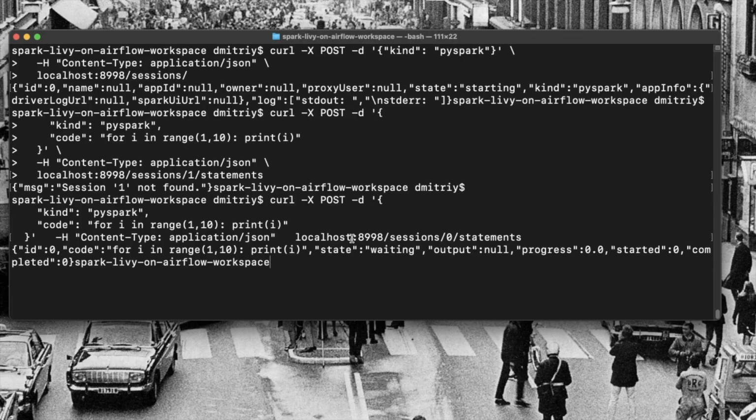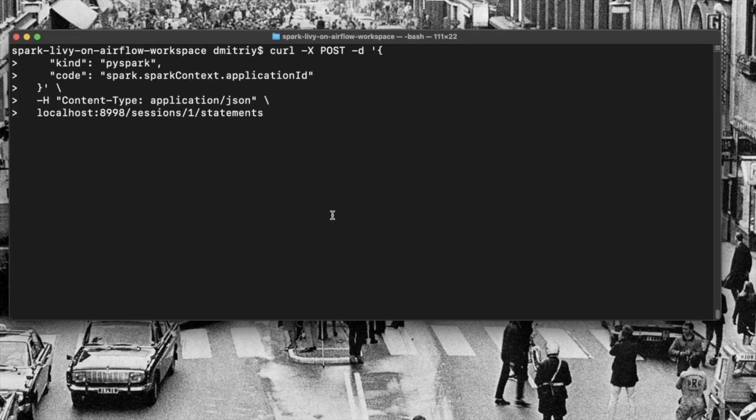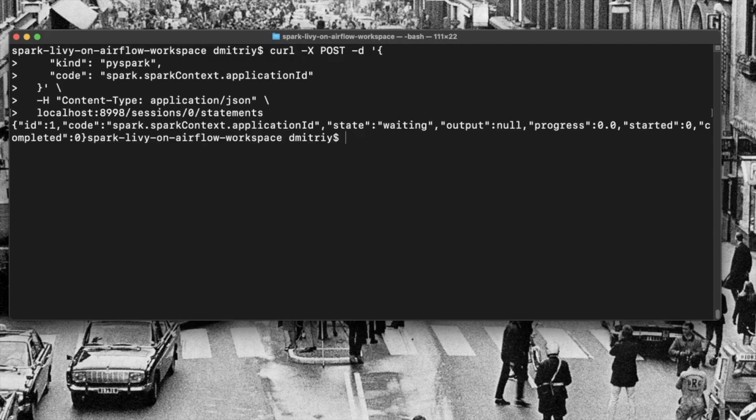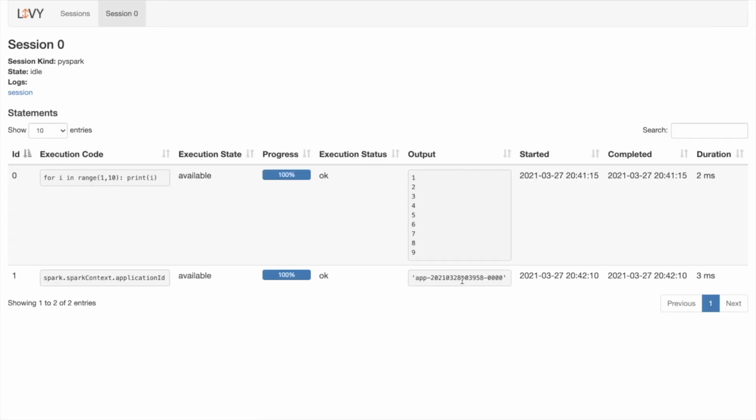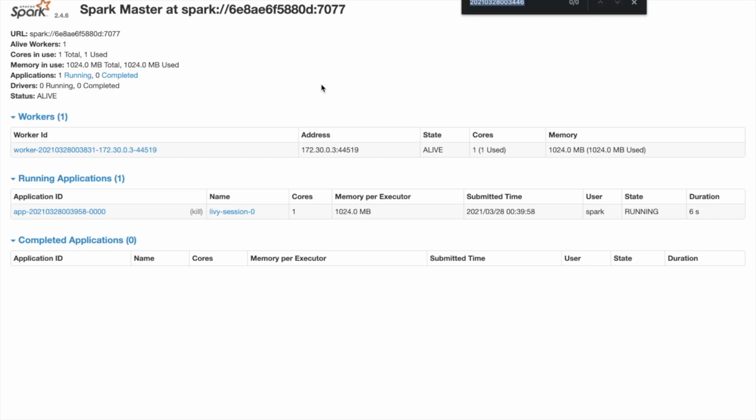Let's try one more command. This time, I'm going to make sure that we have access to the Spark context. So for the code, we're going to access spark.sparkContext and print out the application ID. And again, we have to change session 1 to session 0. Let's check the UI. All right, and we've got our Spark application ID executed here. And let's check that out in the Spark UI. Let's refresh. And you can see that it matches the application that's running here.